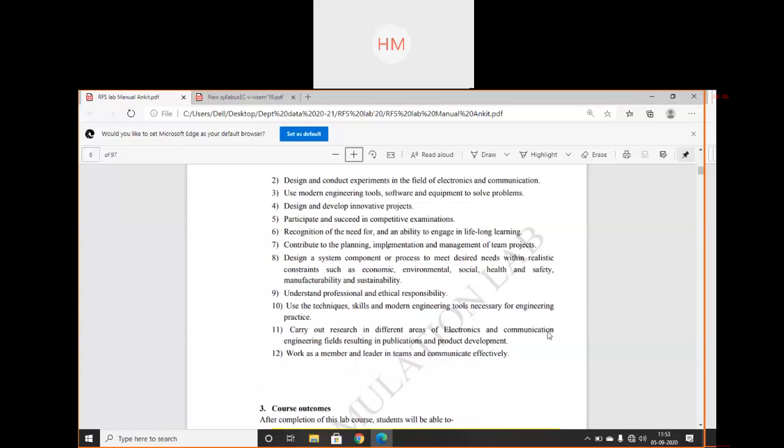After studying this program, where you can use it. There are 12 different areas, out of which you can just focus on 2 to 3 that will match RFS lab simulation, like carrying out research in different areas of electronics and communication. You can definitely do very good research in the RF field.